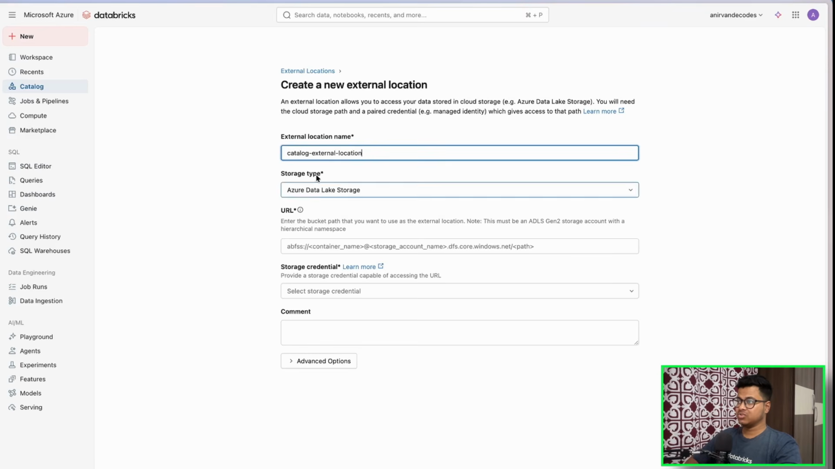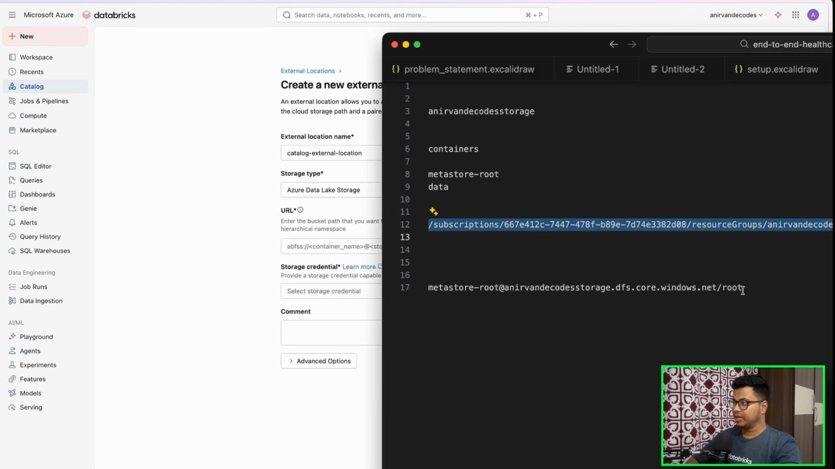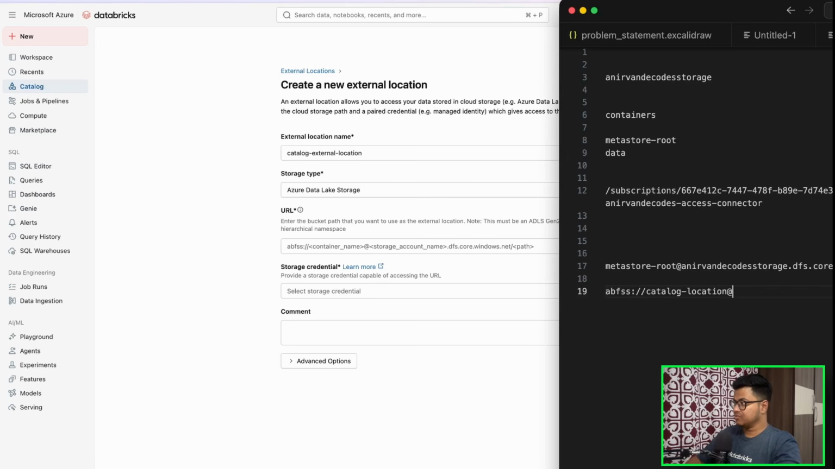The storage type is Azure, right? And you define the URL. How will the URL look? If you see, this is ABFS. So ABFS, right? And what's the container name? My container name is now different, right? Log location. What is my storage account name? This is my storage, right?